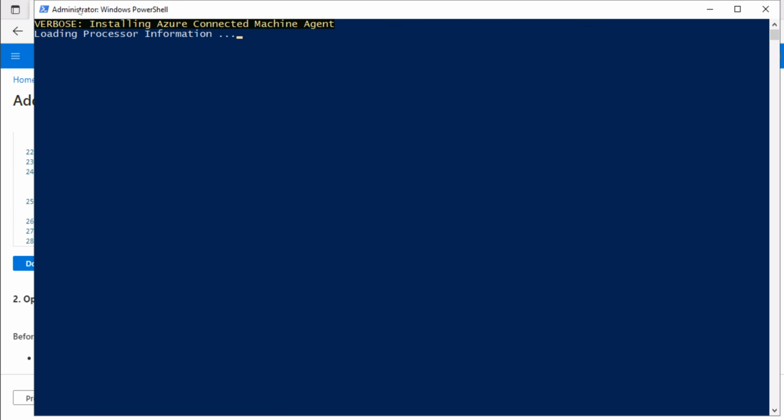You can see I'm already logged in as an administrator, so I'm running this script to connect with it. Now it's installing the Azure connected virtual machine and loading the hotfix information, and in the next 1 or 2 minutes, you will see that this particular server will be onboarded. So let's wait for a while.